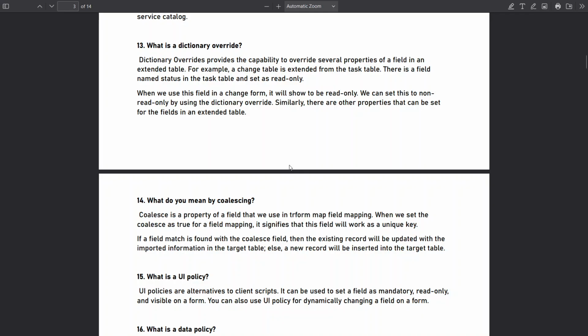it will show to be read only. We can set this to non-read only by using the dictionary override. Similarly, there are other properties that can be set for the fields in an extended table.